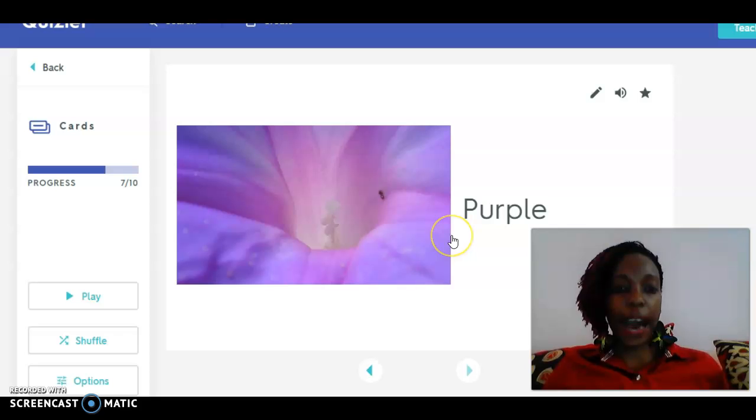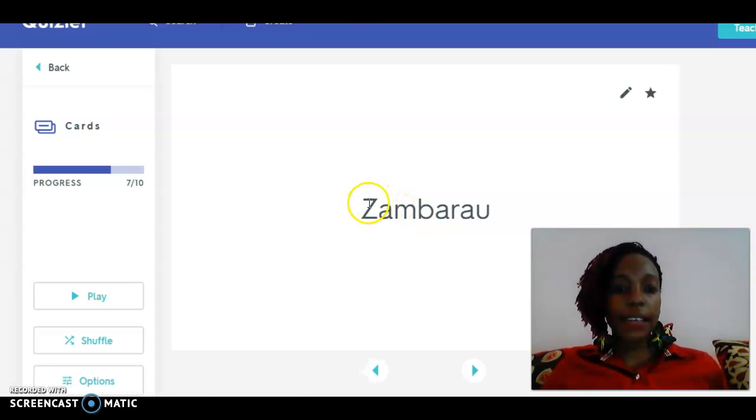And then we have the color purple. Purple is zambarau. Zambarau. Say with me. Zambarau. So zambarau is the color purple, and it's also the name of a fruit, grapes. Grapes is also called zambarau, which is also the color purple.